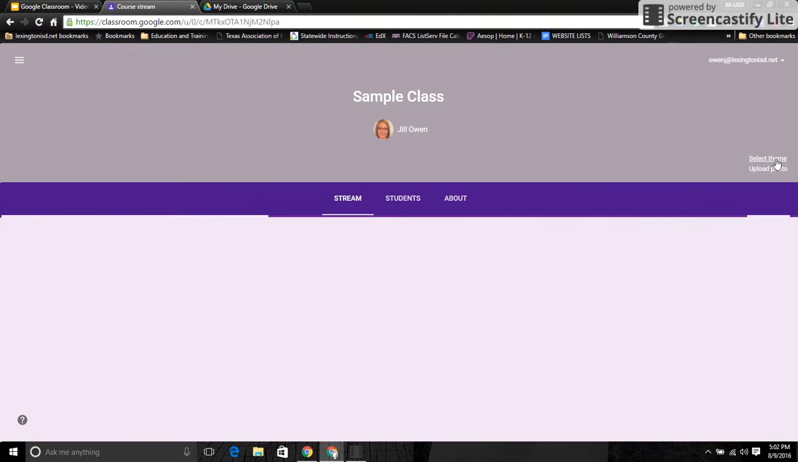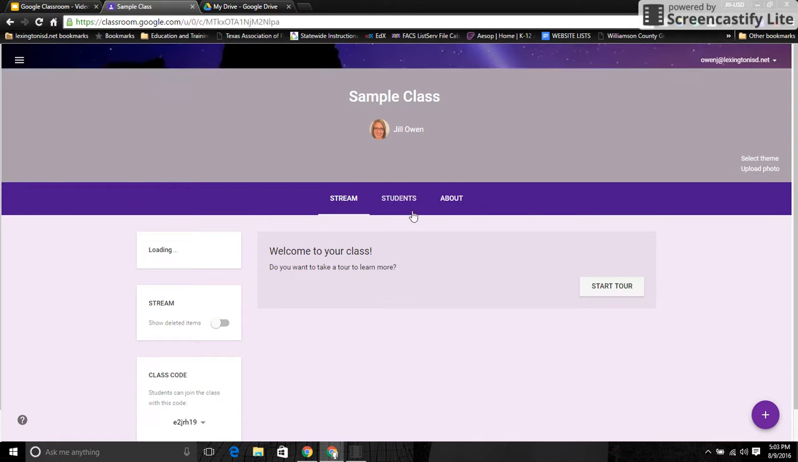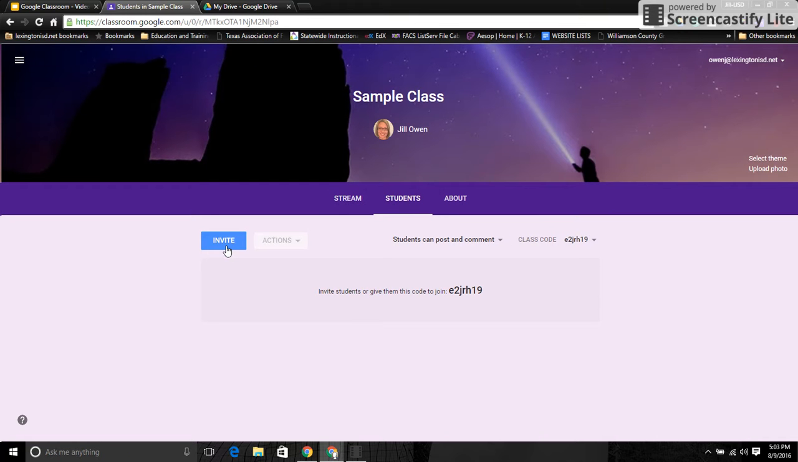Over here on the right hand side where it says select theme or upload photo, you also have 3 tabs at the top of your class. You have a stream, which is where all of your assignments, announcements, and questions will be posted. You also have a students tab where you can invite students via email, or you can view the access code that students can use to join your class themselves. I highly recommend using the access code rather than trying to invite via email. It's just a lot smoother and a lot easier for you as the teacher.